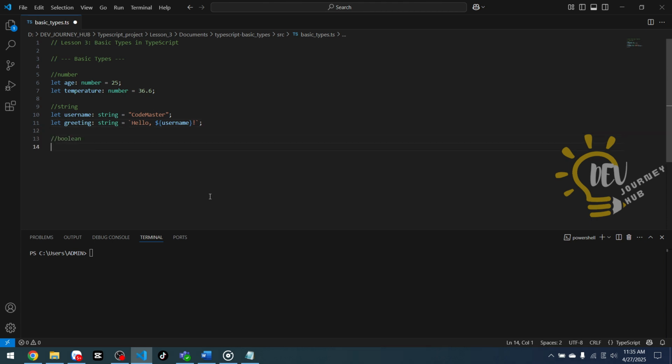Now, boolean. It's just true or false. Super simple. isOnline and hasPermission are booleans, either true or false. Perfect for conditions and decisions.